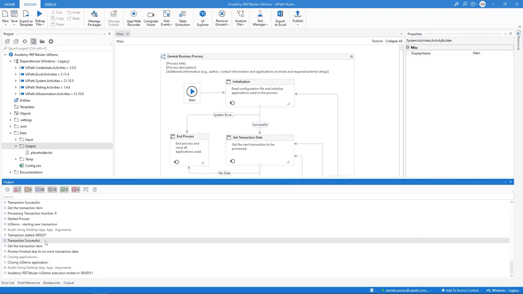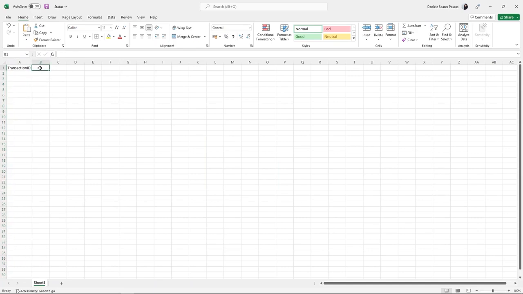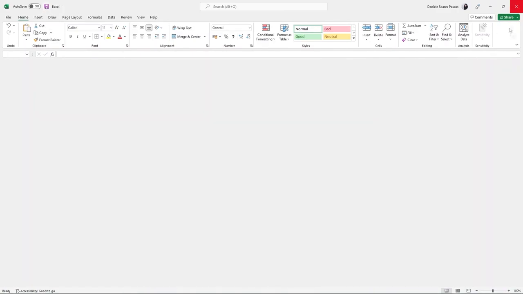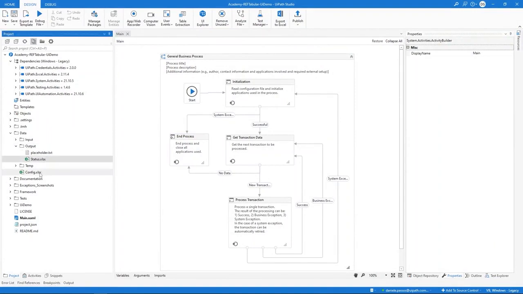If we double-click a transaction successful or failed message, we'll see all of the log fields: transaction ID, transaction field 1, and transaction status. Let's go back to the Excel file and name the columns transaction ID, fields, and status. Good, no more changes to be made to the Excel file and it will be used as a template. Great, let's save it.